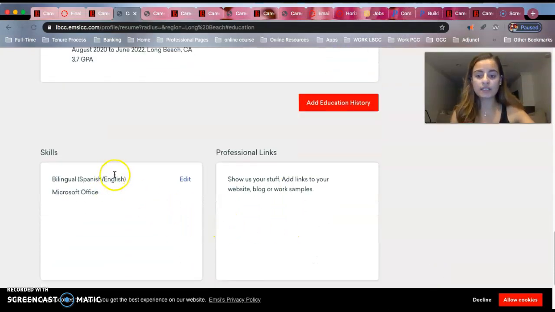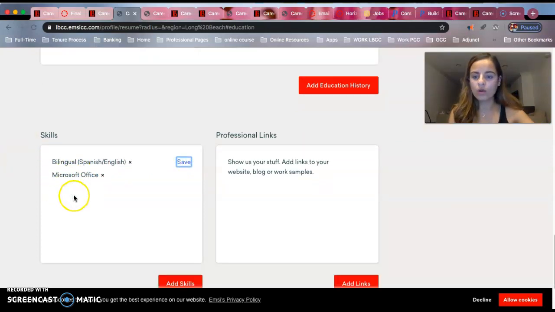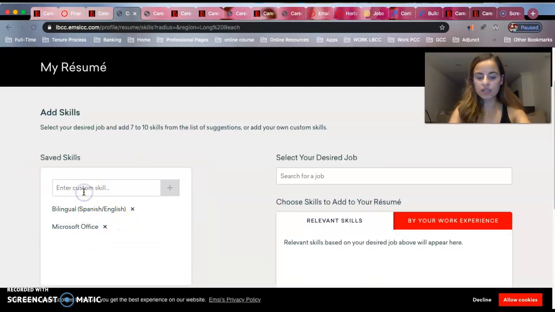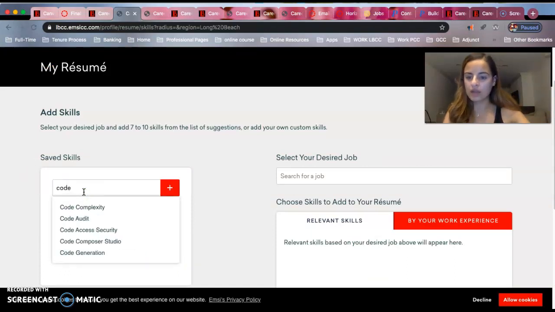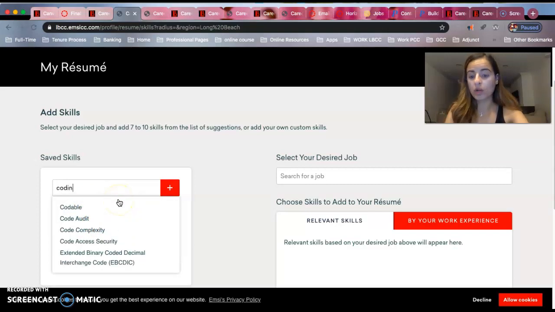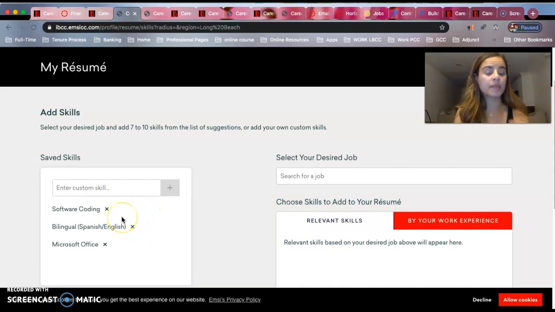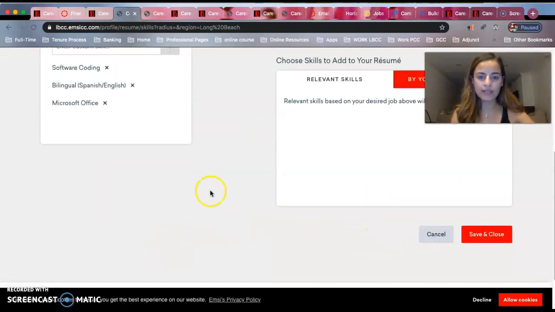You'll see something called skills. I already kind of was playing around with different ones. So you can throw in bilingual or Microsoft Office. Let me show you how to do this. So let's say you know how to code. Let's see if that comes up. Code audit, code access. What about coding? Software coding. Very cool. So it comes up and then you can edit it and add which types, like Java or C++. So I'm pretty happy with that. I'm going to go ahead and save that.